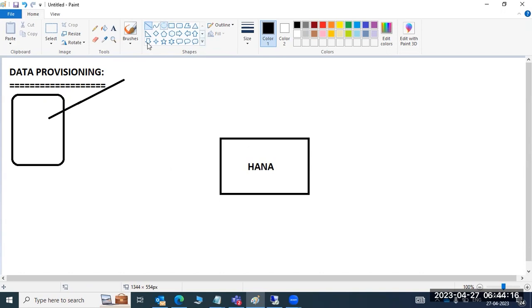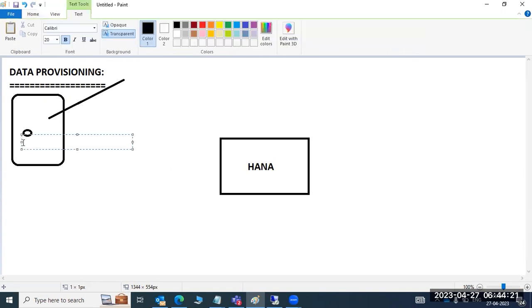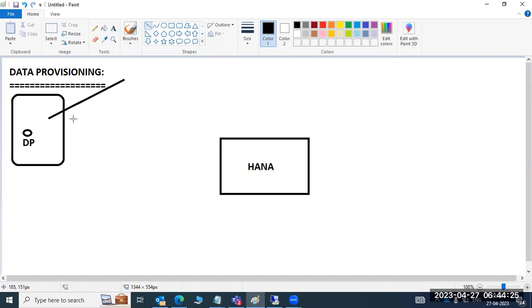What I can do here is install the DP agent, file based or whatever based DP agent. Then I will connect this DP agent to my HANA database. Whatever data comes here, my DP agent will immediately send it. The DP agent is just one small service. It will send the data to my HANA database.